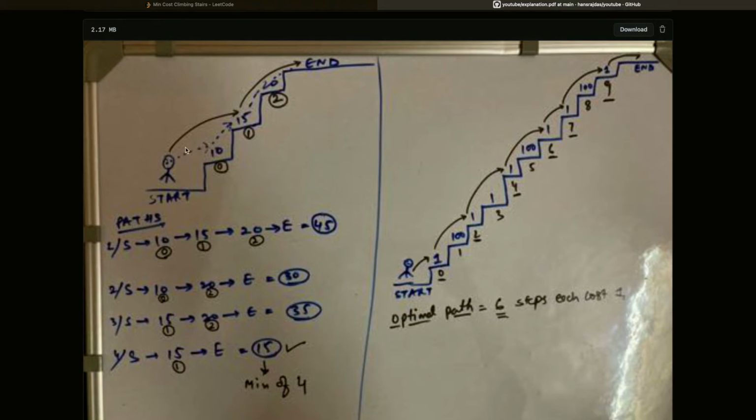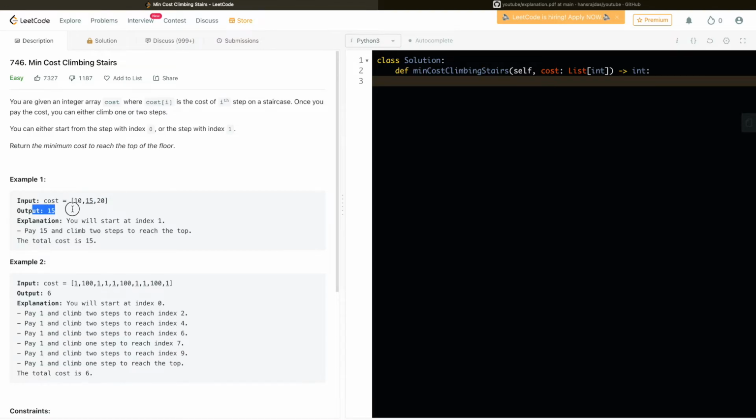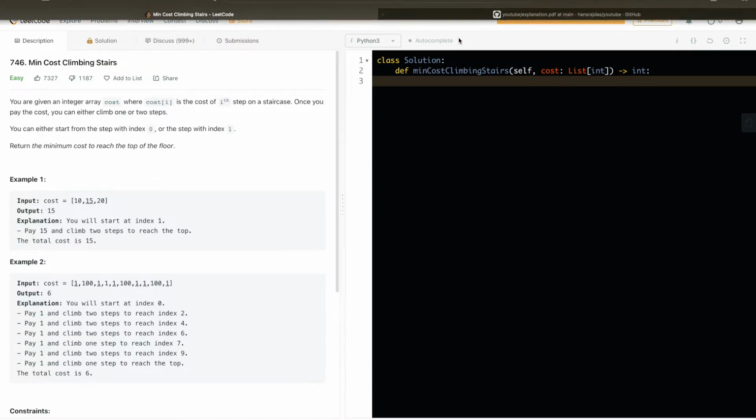In the fourth case we jumped to the first index and paid 15, and then took two steps to get out of this staircase and reach the top, and we only paid 15. So between the four ways 15 is the minimum, so that's why for the first case 15 was the answer.